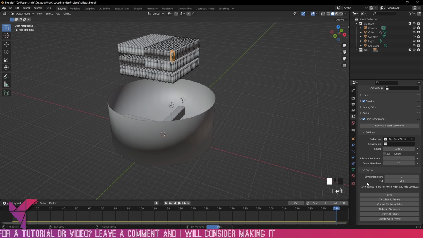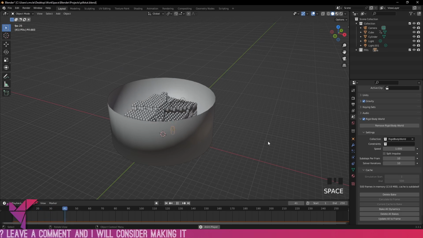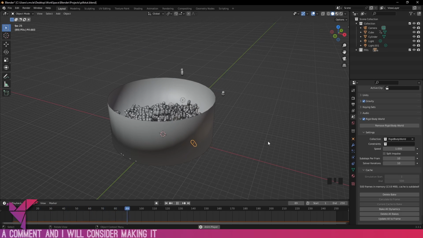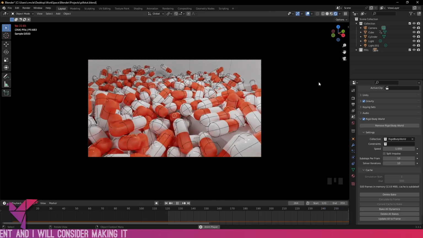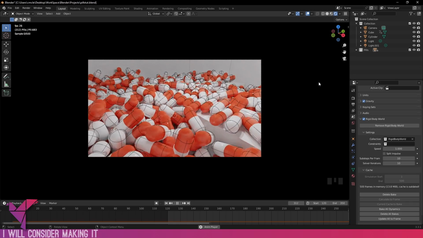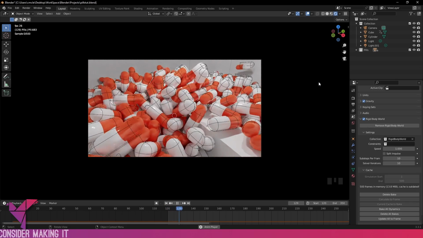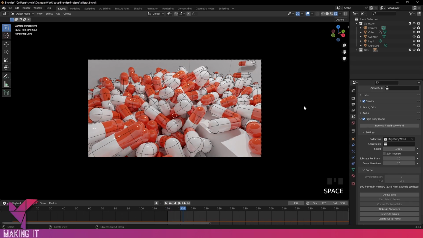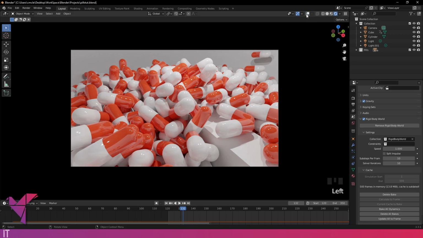Now again, the speed of the baking can depend on your PC, but it shouldn't take too long. And once that's baked, you should be able to move around the scene freely. And once it is baked again, just go ahead and render out your animation. You should be good to go.